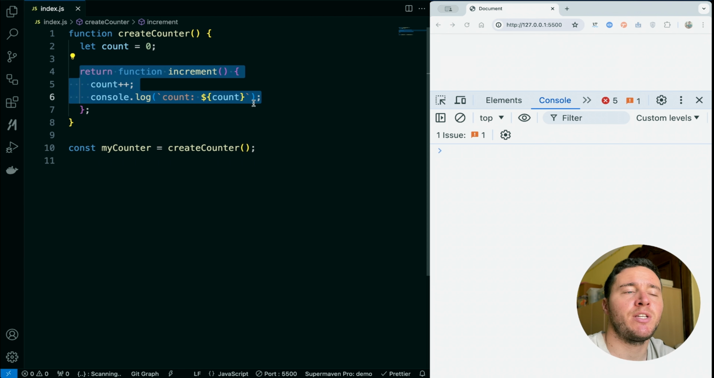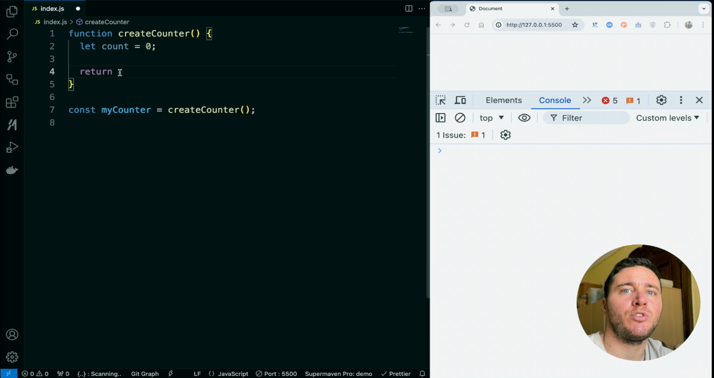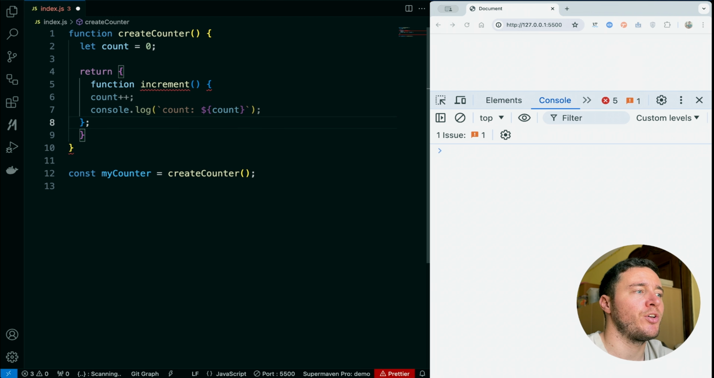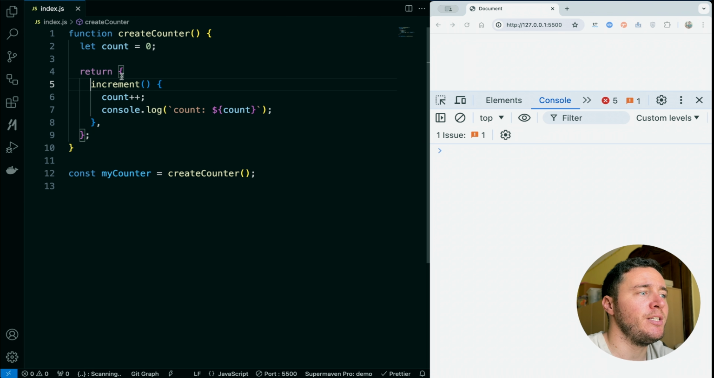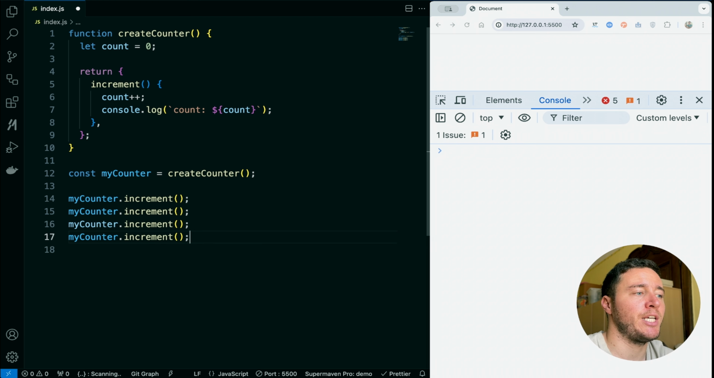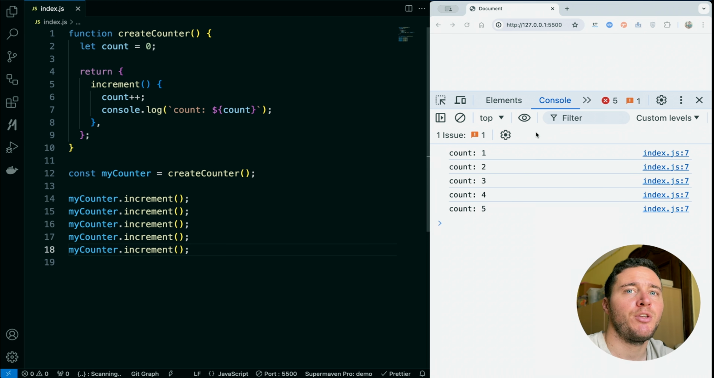So we can say that our createCounter function is no longer going to return the increment function immediately. It's actually going to return an object where the object is going to have the increment property, like this. And so now if we want to increment our count, we have to call myCounter.increment. And if we call it multiple times, you can see that we have the same result, 1, 2, 3, 4, 5. So this is very important to understand.